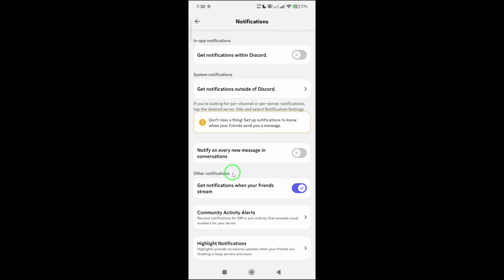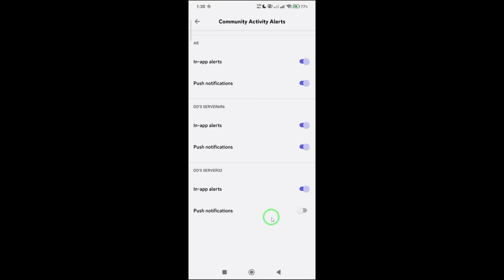Inside the Notifications menu, find and tap Community Activity Alerts. This section controls those small announcements and alerts that pop up inside the app whenever there's new community activity, like when friends post or events start.